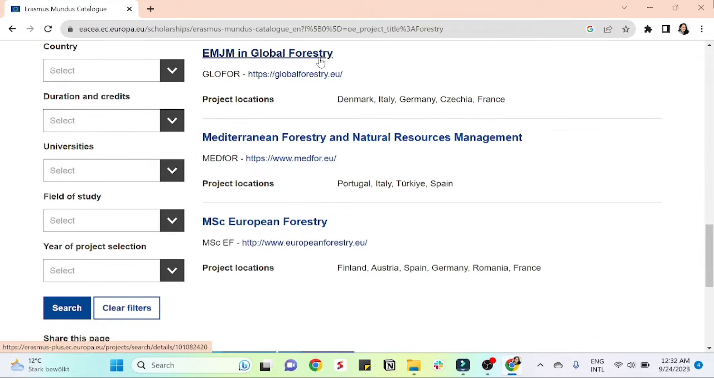The first is GLOFOR, Global Forestry. The second is MEDFOR, Mediterranean Forestry and Natural Resources Management. And the third is European Forestry.